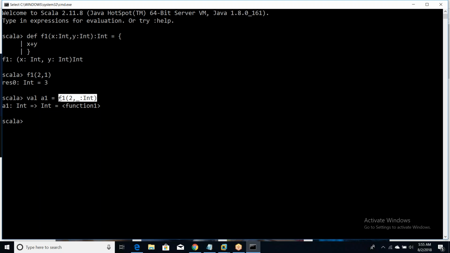So what is happening now? This statement, f1 of 2 comma underscore colon Int, is going to create a function called a partially applied function. Partially applied function is very, very important, guys.